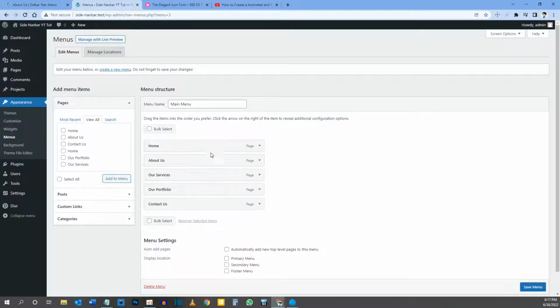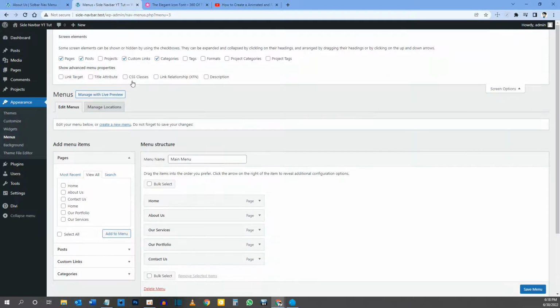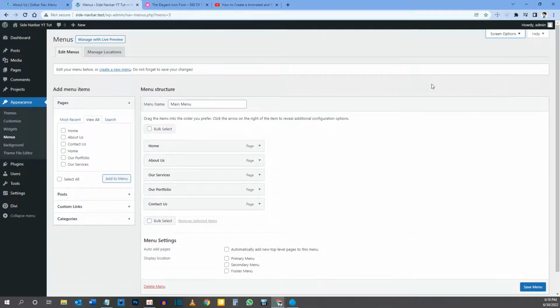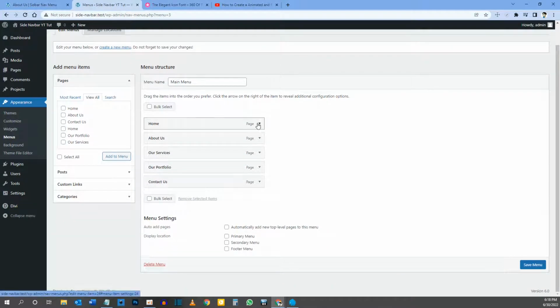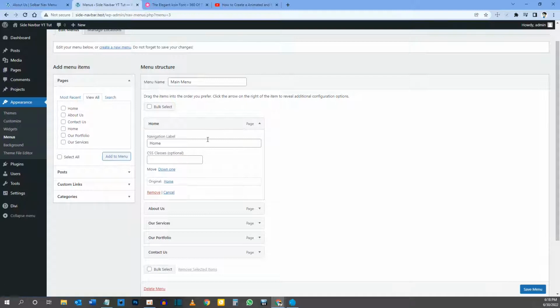Okay, and then once you've got it in the order you want, come up to Screen Options here. And you want to ensure that CSS Classes is checked. Because we're going to give each page link here a class. So once you've checked that, you can then close that. And let's open the first page. So let's first start with the classes.